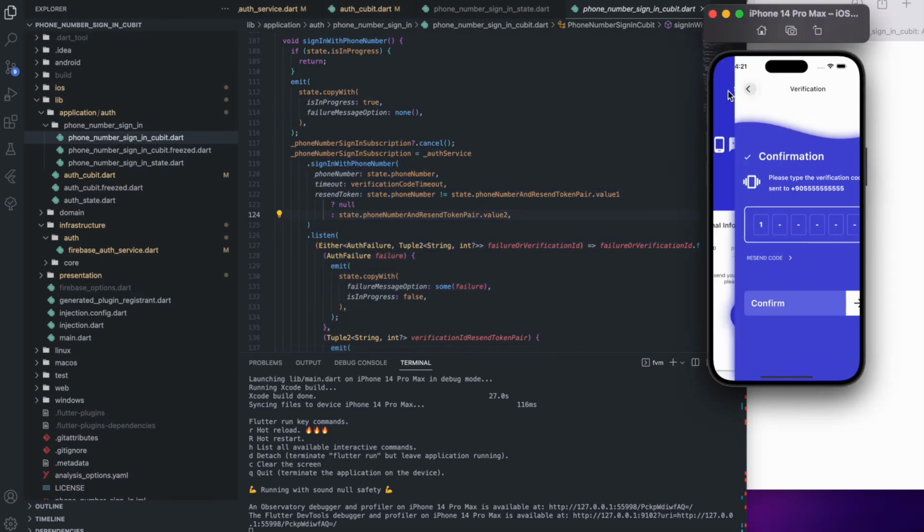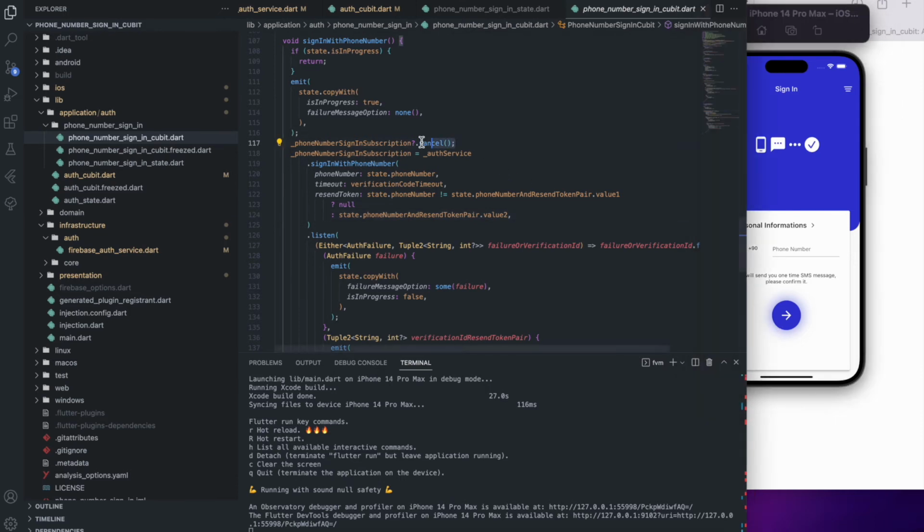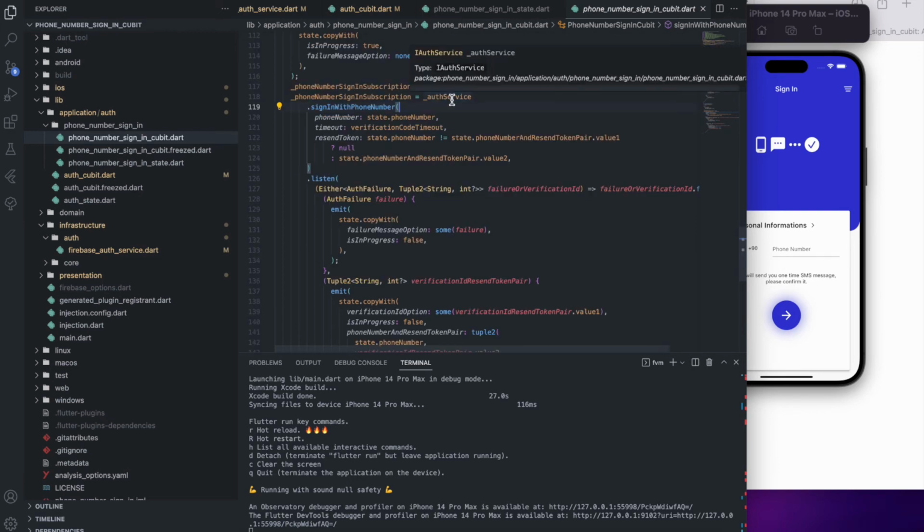If the user goes back and wants to start the process again, then first we need to cancel and after that start it. Because of that, this code is here, and we set our subscription using the authentication service. It is also not coming from Firebase, it's coming from our service, the authentication service. Okay, so after setting phone number, timeout and resend token, we need to listen to it.